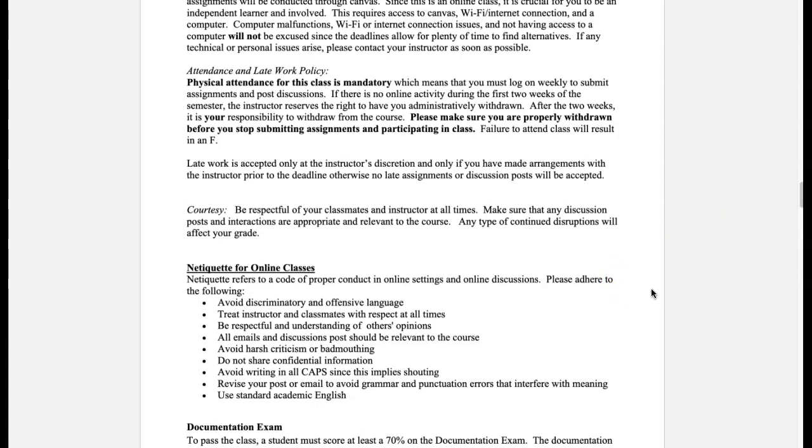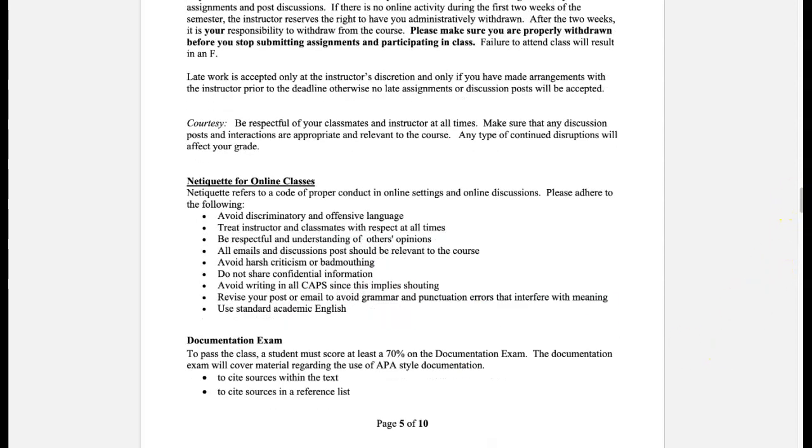And if it's your first time taking an online class, I do have some guidelines for what we call netiquette for online classes, which basically just means to be respectful, avoid caps because it implies shouting, do not share any confidential information, avoid bad mouthing. So, things like that you can go ahead and read if it's your first time taking an online class, or if you haven't participated in online discussions, definitely go ahead and read these guidelines.